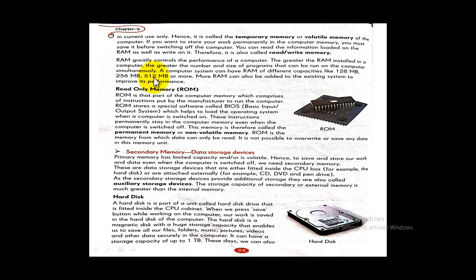To improve the performance of the computer, memory is connected. Once the computer starts, restarts, or is turned off, everything will be erased from the RAM. Once the system is turned off or restarted, the RAM memory is erased.